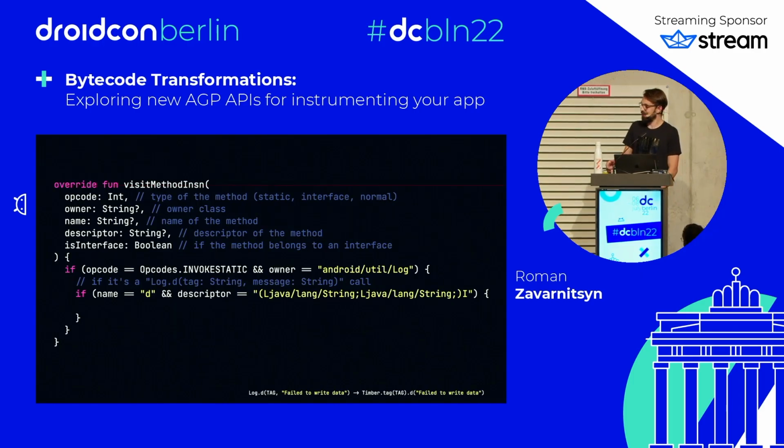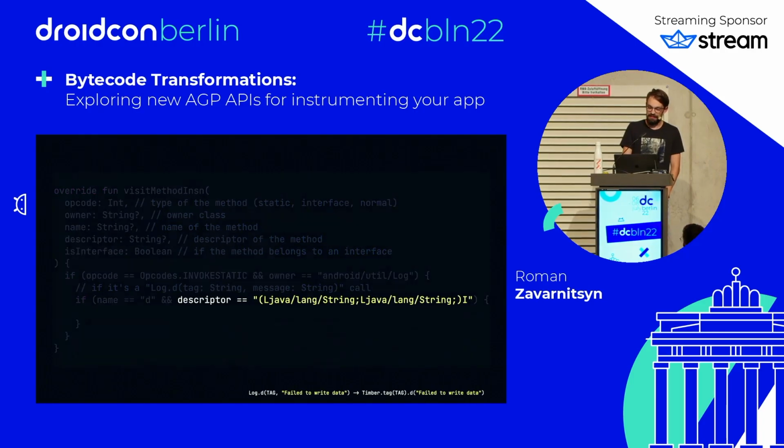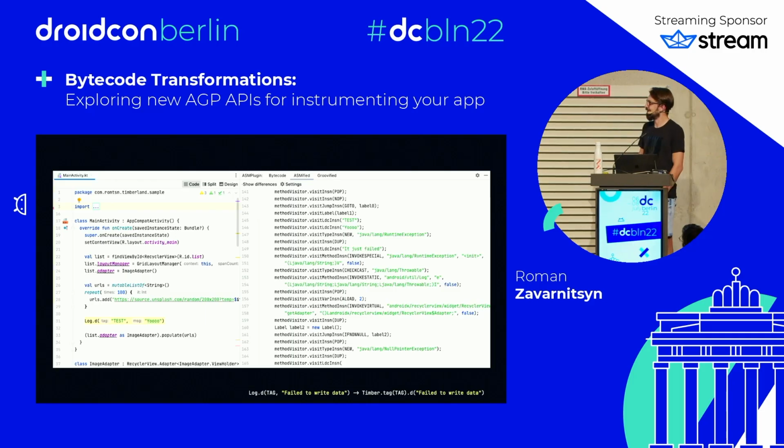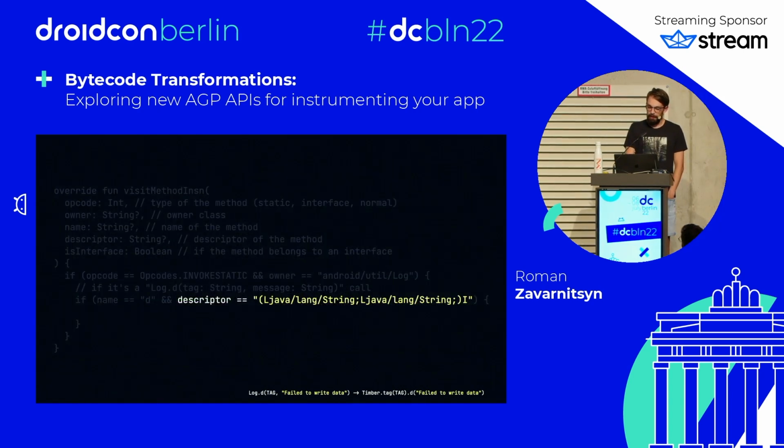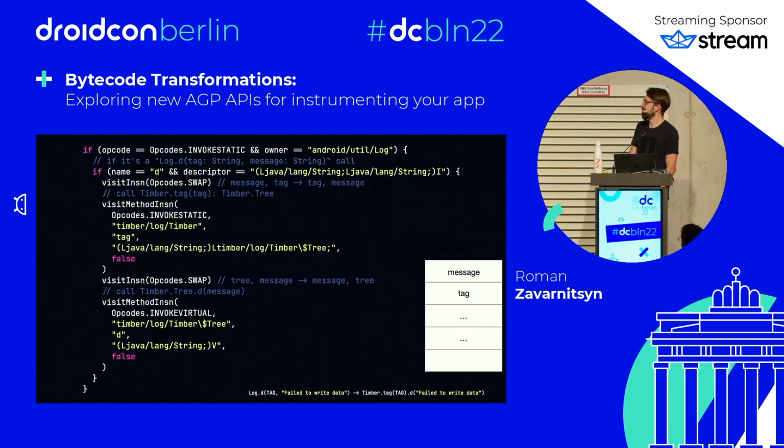At this point, you might be wondering, how do we know all these method signatures and so on? There is a really handy IntelliJ plugin or Android Studio plugin, which is called ASM plugin. What it does is it compiles your current class, and it displays how it would look if you were to write the ASM code, or basically it displays bytecode as ASM instructions. And here finally we can change the Log method to the Timber method.